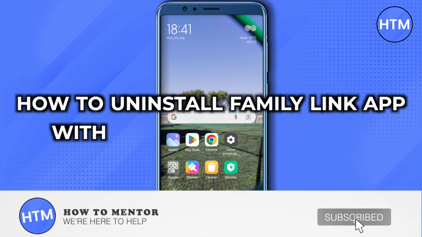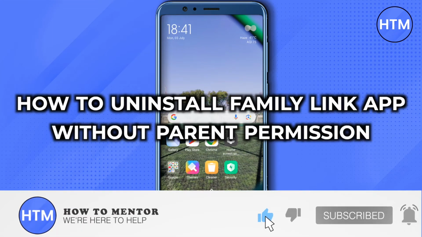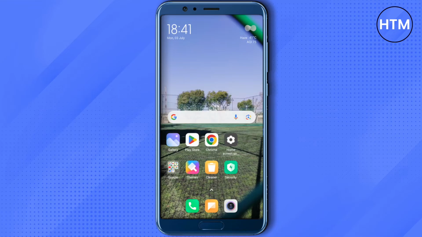How to uninstall Family Link app without parents' permission. Hello everyone, welcome to our channel, and today we will see exactly how we can uninstall Family Link app without the need of our parents' permission.